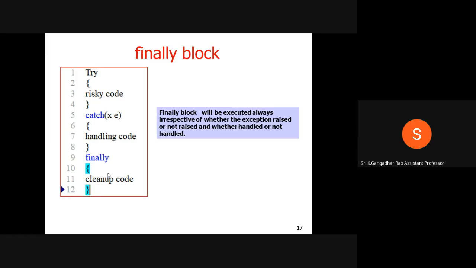Anyway, your program is going to be terminated abnormally. Whether your catch handler is proper or not, I am not sure about it. In that case, it is better to have a finally block where we write the cleanup code. Cleanup code means, for example, you have opened several connections in the try block. For example, File f = new File of some abc.txt. So you have opened a file, and then a database connection, Connection con.